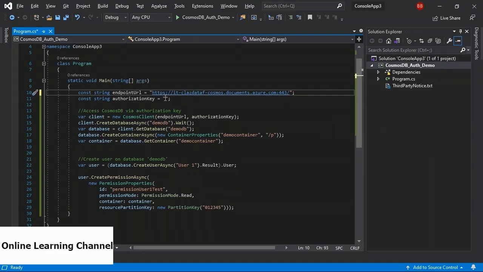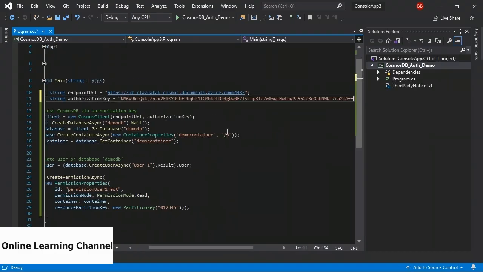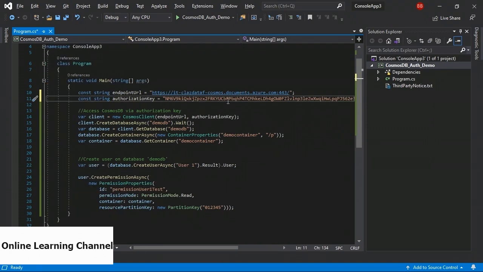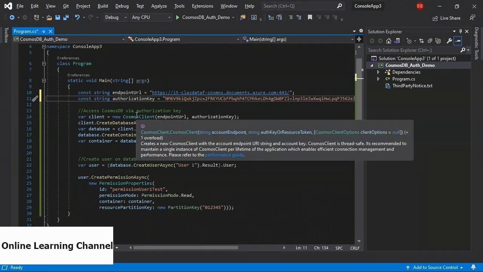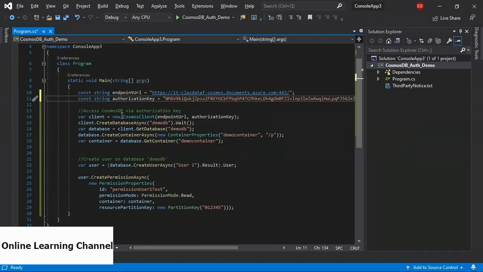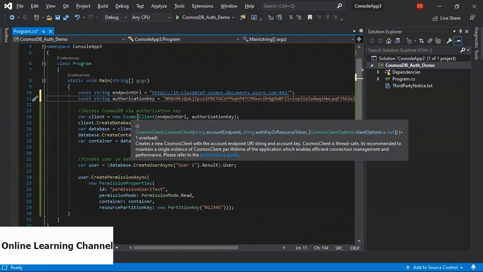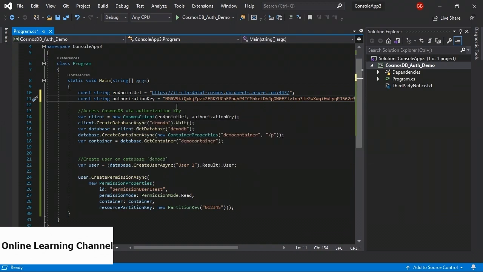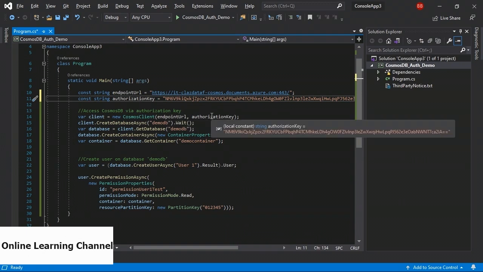Back to code. And on line 11 for authorization key, I'm going to paste that in. Now this is a secret, and obviously in production code you would not have a secret in your code. But this is just for demo purposes. On line 14, I actually connect to the Cosmos client. So that's connecting to my Cosmos instance using the URL and the authorization key.